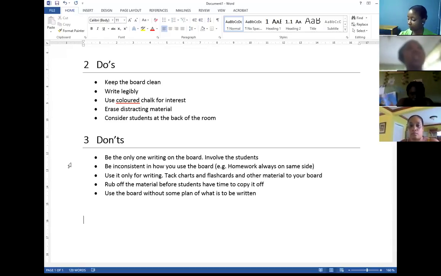You can put up your charts, you can put up your flashcards, you can present onto the board, providing that it's clean and you've rubbed off all of the distracting material. And then the fourth item is, don't rub off the material before the students have time to copy it. Give them a chance to write their notes or just to look at it and make sure they're not missing anything.